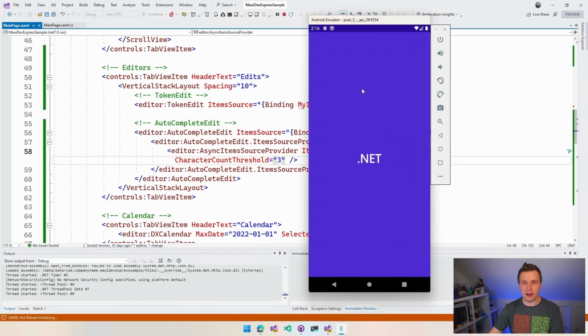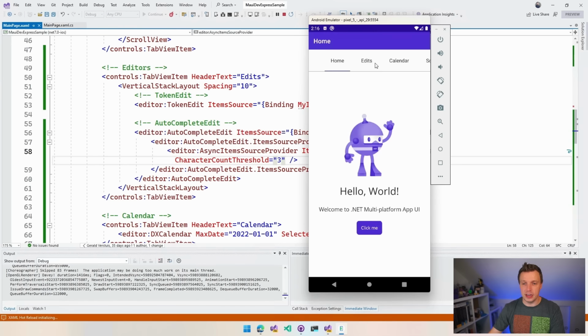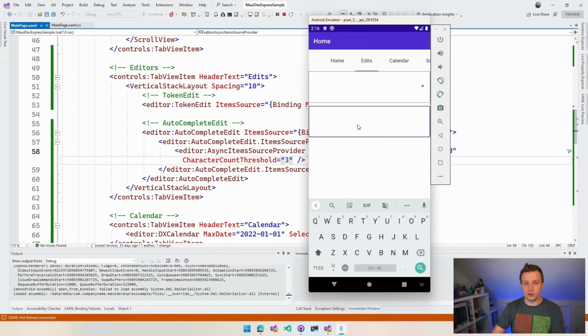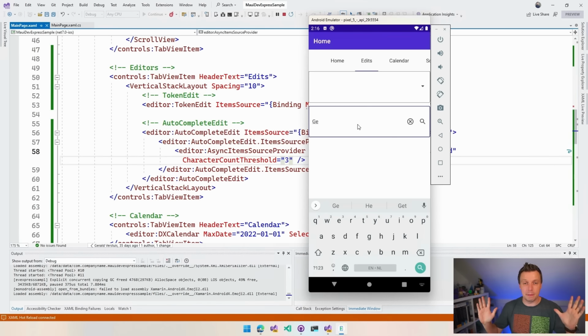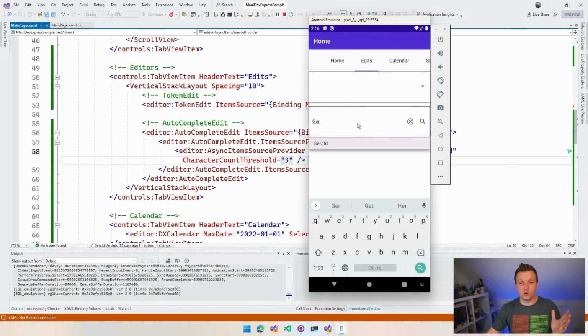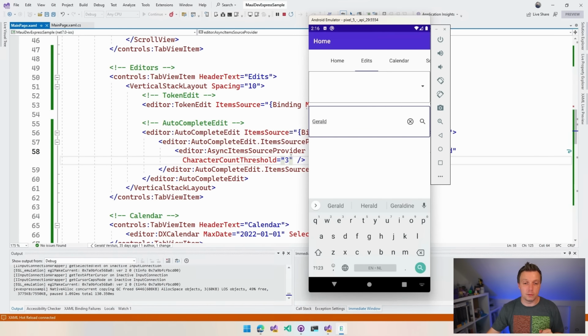Whenever this comes back up, I'm going to go back to the edits, and now whenever I do autocomplete, I'm going to say GE for Gerald, nothing happens, and then whenever I do the R, it's going to have that third option, and it's going to show me the autocomplete here. And whenever I click it, it's going to show you the new options.